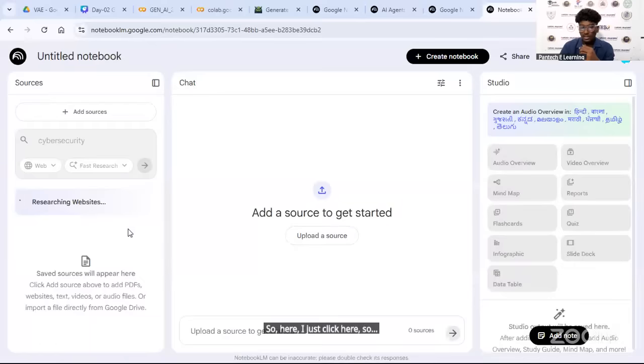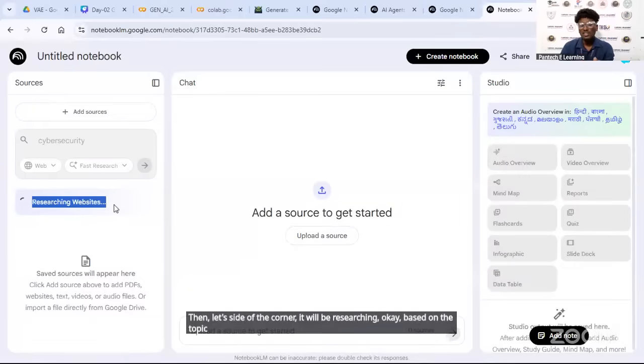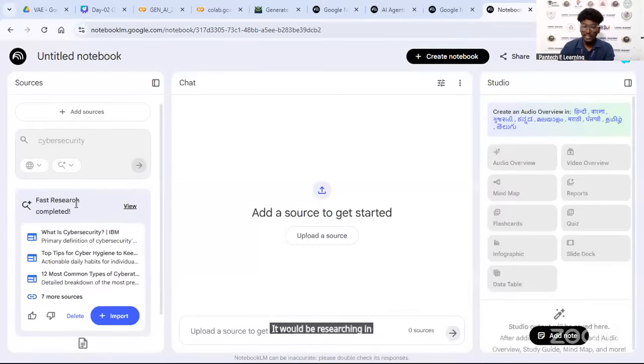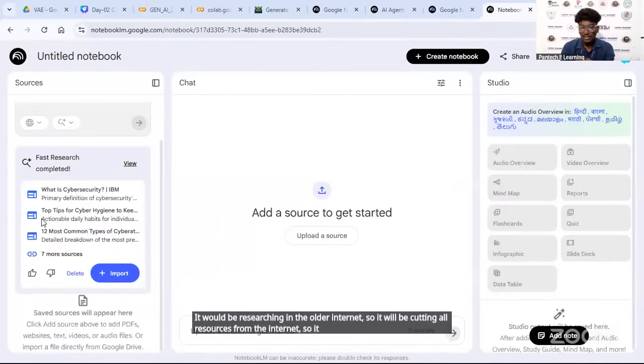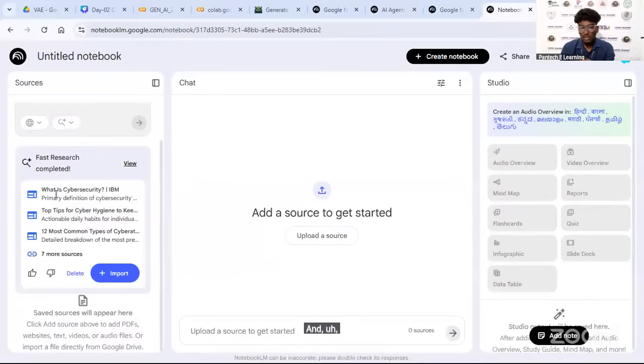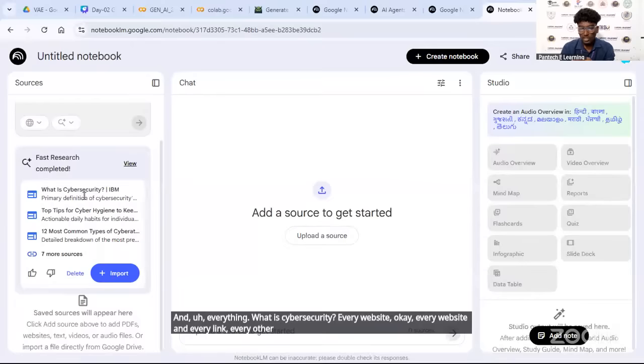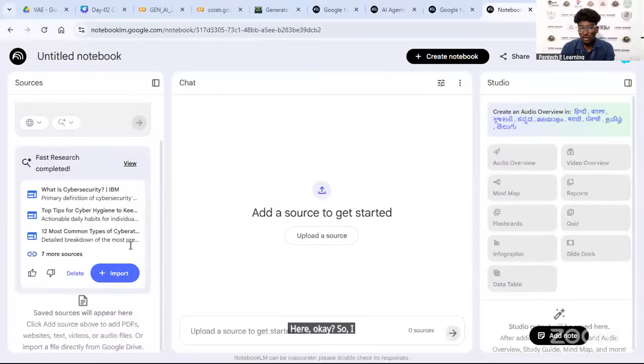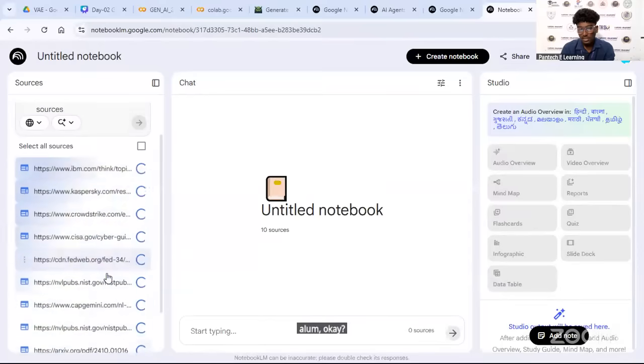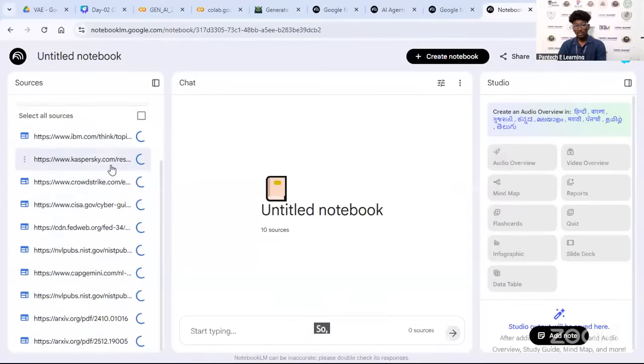So in the left corner it will be researching, based on the topic. It will research all over the internet and collect all resources from the internet. Everything about what cybersecurity is, every website, every link, every other stuff will be included here. Okay, so I need to click the import button. Import means I import every stuff into NotebookLM. So I click here, and here everything will be loaded, right?